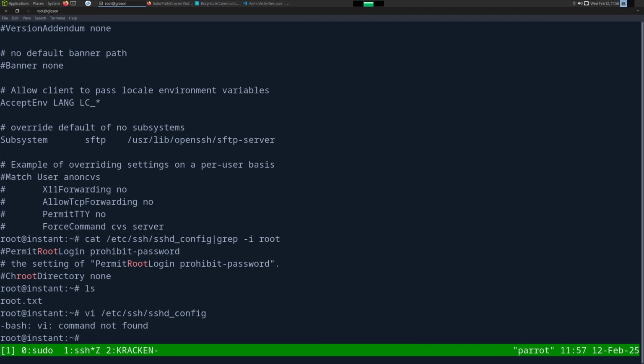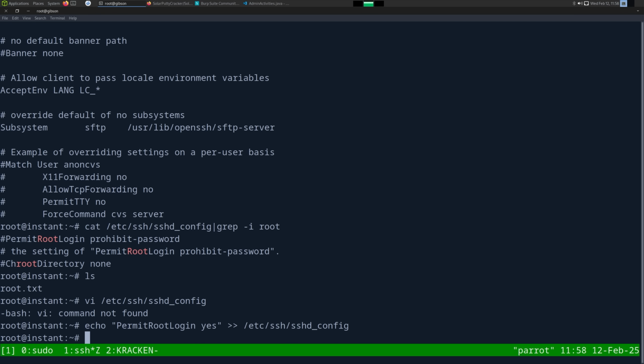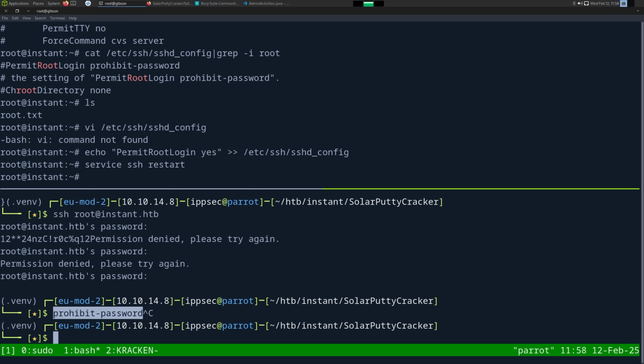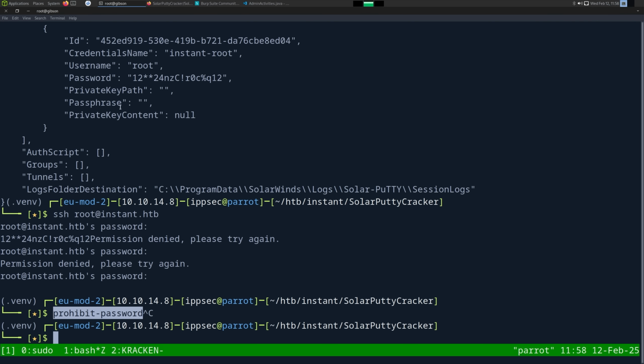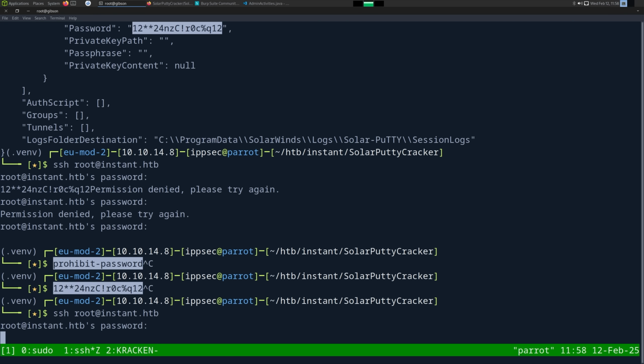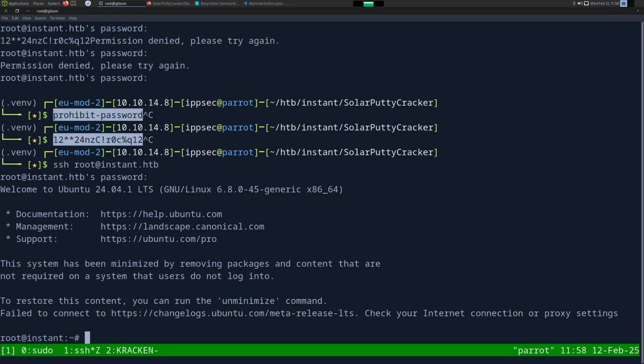So let's do vi. We don't have vi. This is annoying. Echo PermitRootLogin yes to /etc/ssh/sshd_config, then service ssh restart. Does that do it? I think it does. I don't have that on my clipboard anymore. Let's put it back on. There we go. Root. Attempt to log in, and that was definitely it.